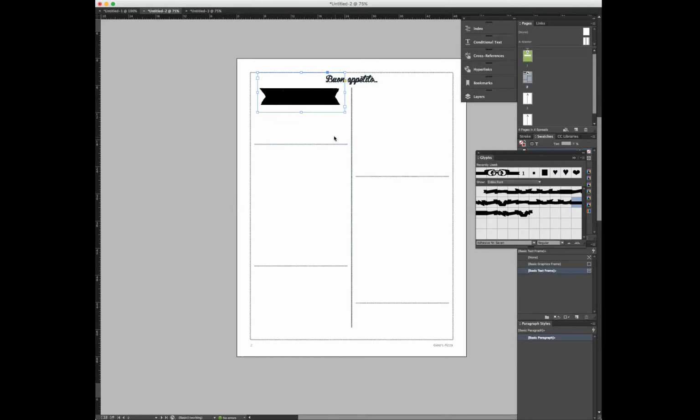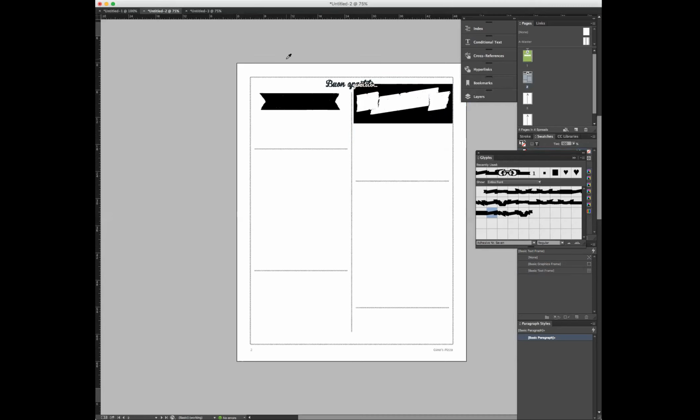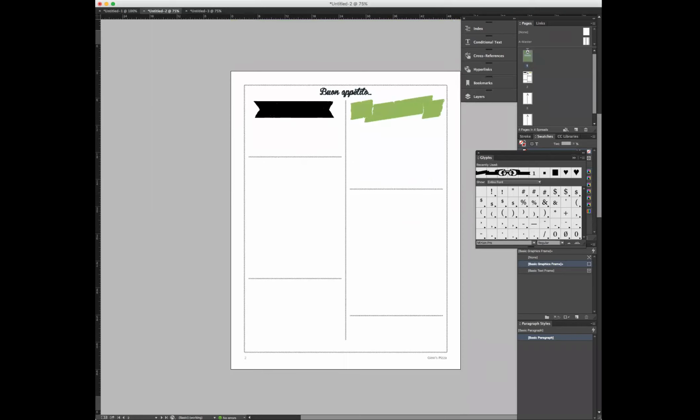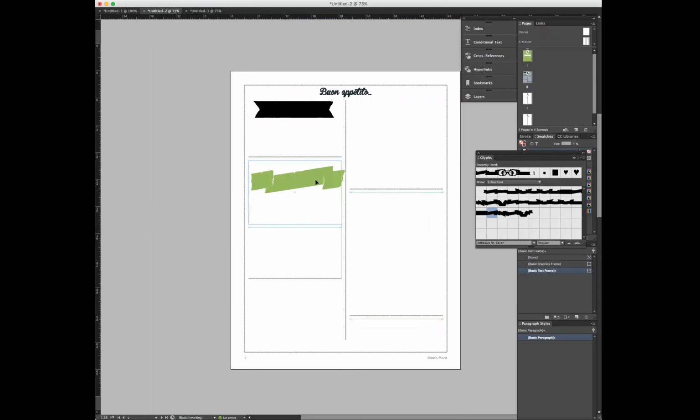And I'm going to do another one over here. But this time, I'm going to do a different kind of banner. This one, let's see what this one looks like. That looks kind of cool. Stick with that one. This time I'm going to use the color that I chose in the cover. All right. And then each section is going to have its own little banner.